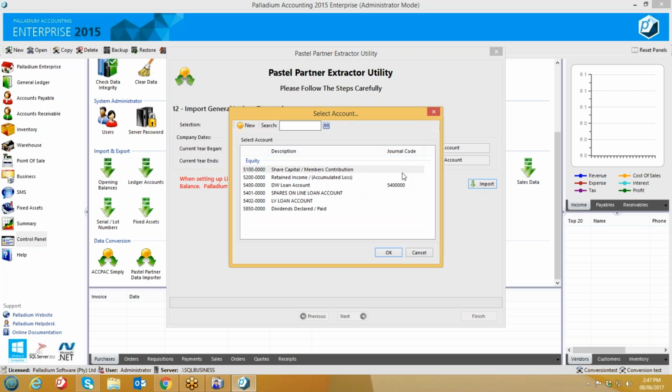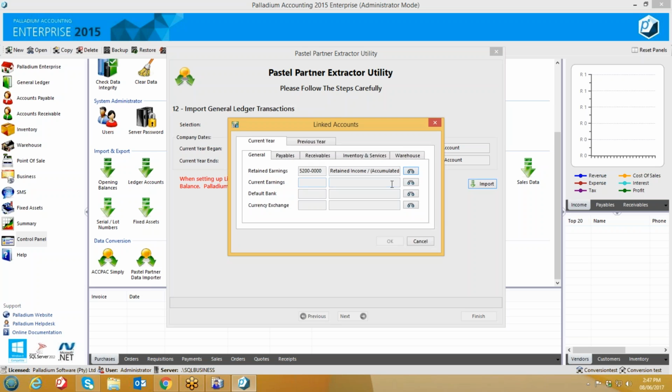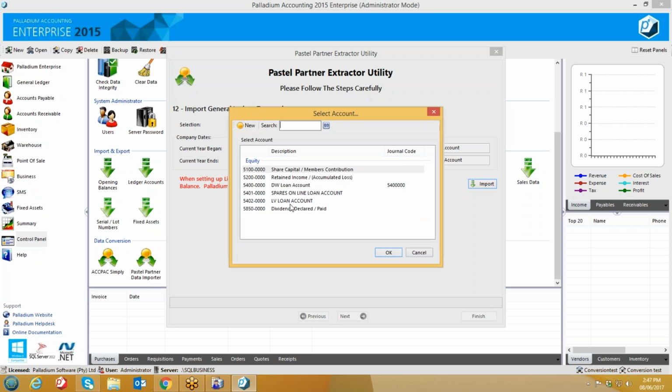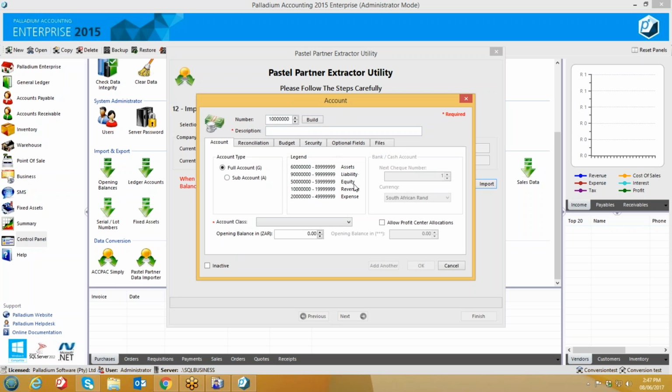Retained earnings, you click on that binocular icon to choose an account. It's retained income. Current earnings, I don't have a current earnings account there, so I have to create a new one. Current earnings is an equity, so it must be within that range of 50000 to 59999. So I'm just going to give it any number. Current earnings.